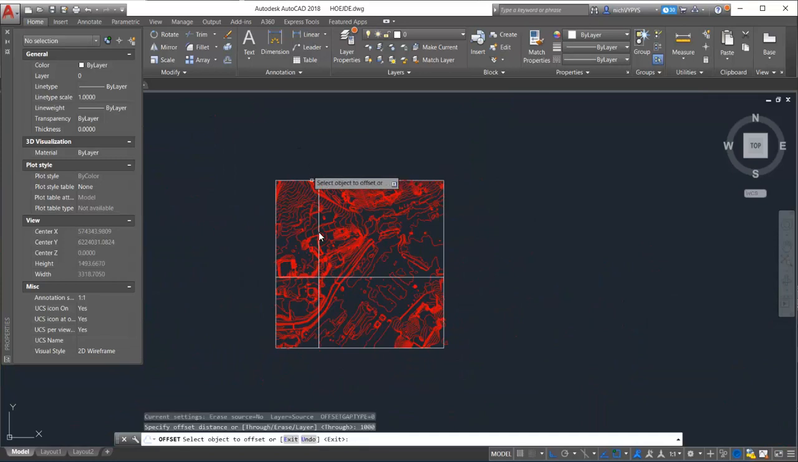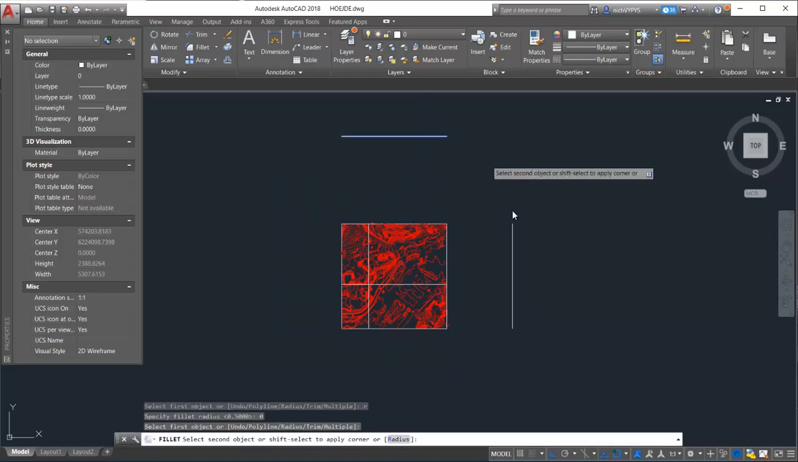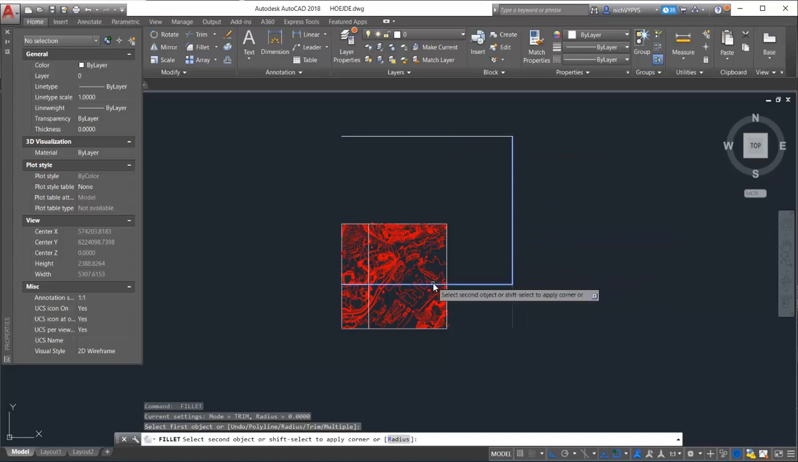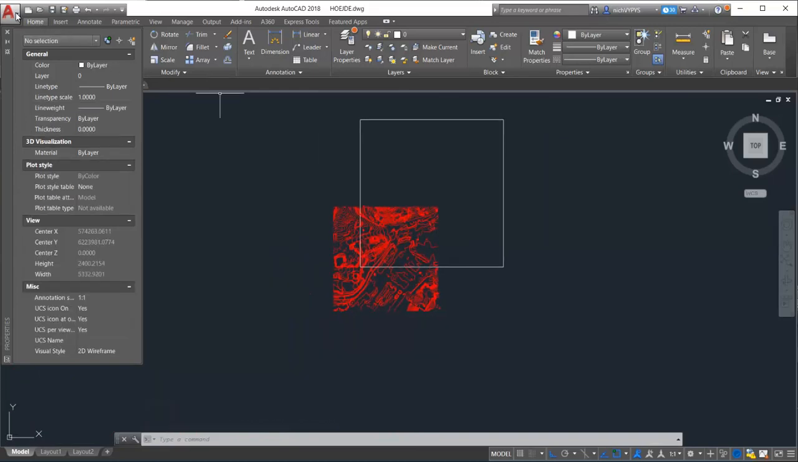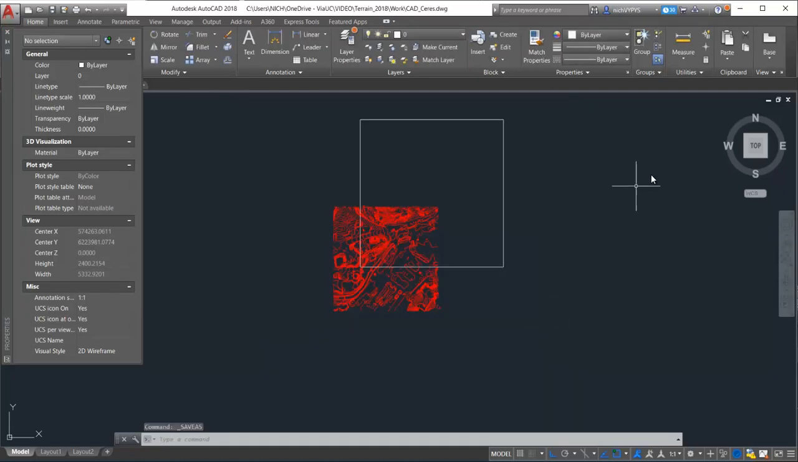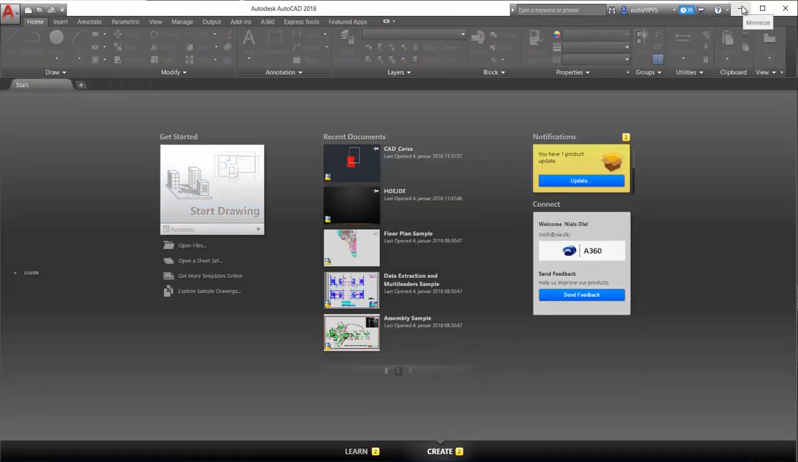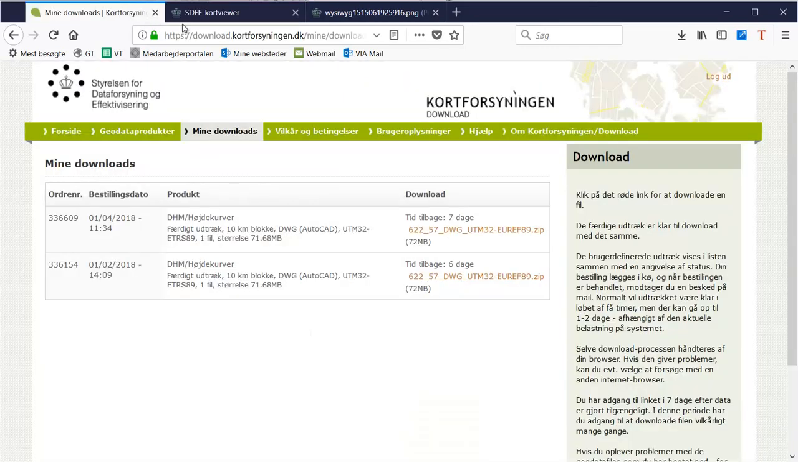If you prefer to have a few guidelines showing the 1 by 1 kilometer UTM lines, you can use the offset tool and offset the lines 1000 and use the fillet tool to create this rectangle. So our underlay is now ready, so we save the file in our project folder and we then close down AutoCAD. Go back to the download page at Kortforsyningen and locate the Danish height model again.